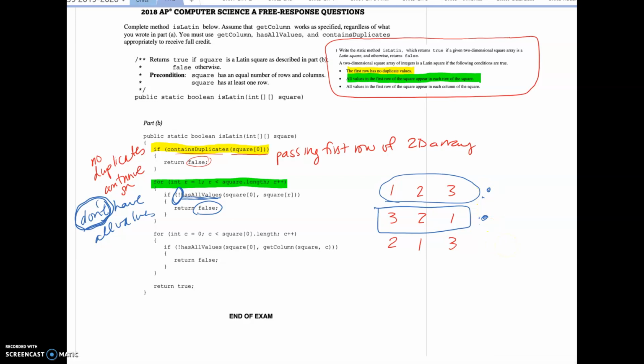Now, let's say we successfully pass that check. We go on to the third test of a Latin square. And the third test of a Latin square wants us now to compare all the columns. Now, when we were comparing rows, we had to start at row 1 because row 0 was the comparison. Well, with columns, we have to check all columns.